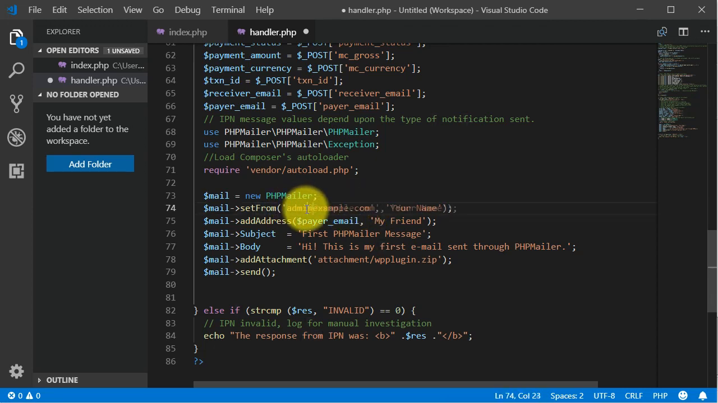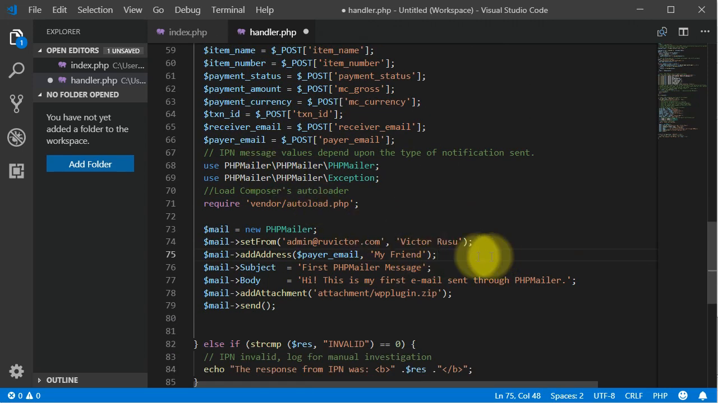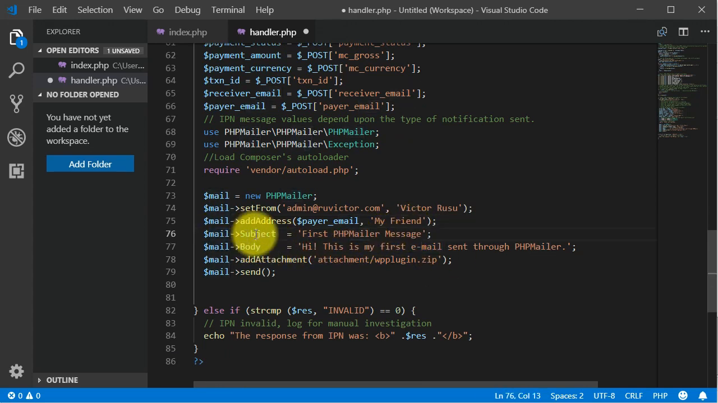And here I'm just gonna type in admin at victor.com and my name. And then the address, this is where you want to send this email, and we want to send it to our payer, to our buyer. And here we can leave it my friend. You can also get the buyer's first name and last name from the IPN and use it here. And then the mail subject, first PHP mailer, we can type in here order details. Mail body is gonna say hello, thank you for buying my plugin. Files are attached to this email.